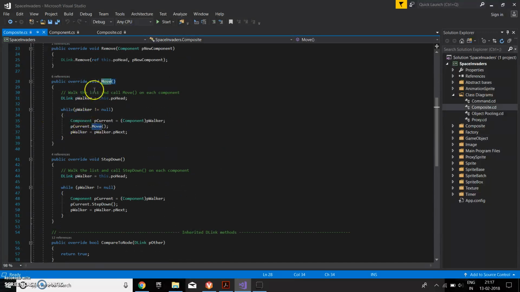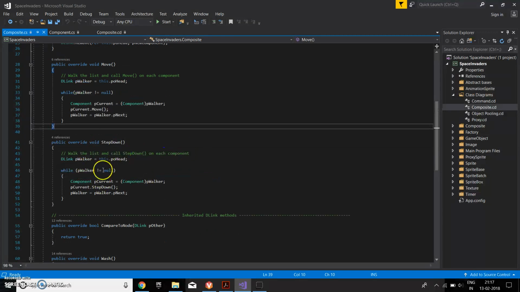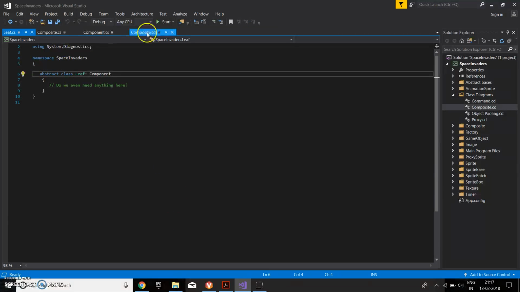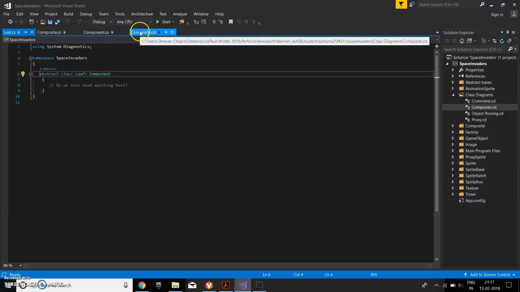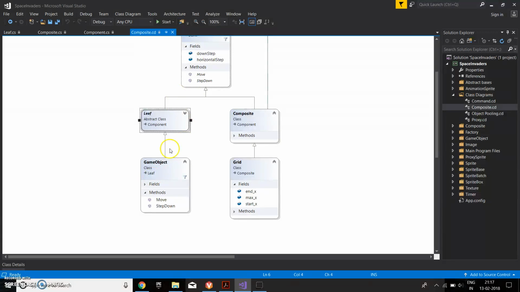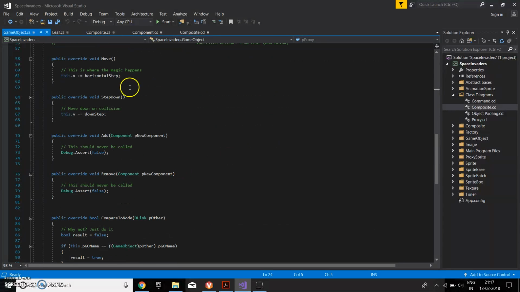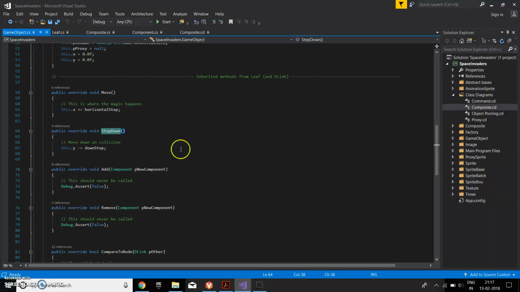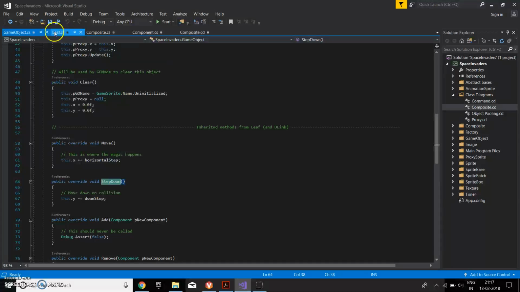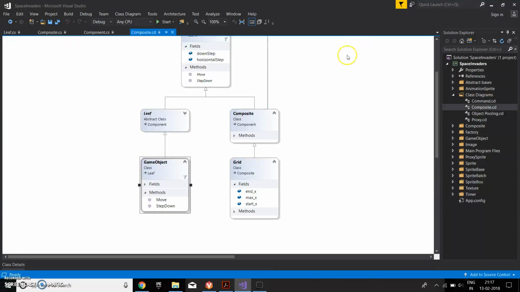So the move here cycles through the list of components and calls move on each of them. Step down does the exact same thing. And in the leaf, you can see here that since our game object derives from leaf, we can make it an abstract class, and that doesn't do much. But in the game object class here, the move and step down are defined over here. So this is how that part is working.